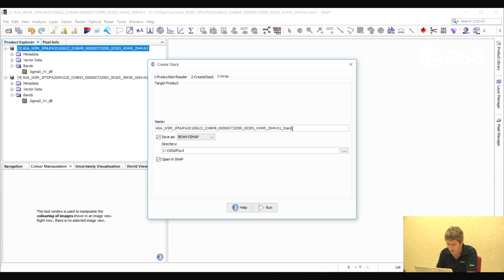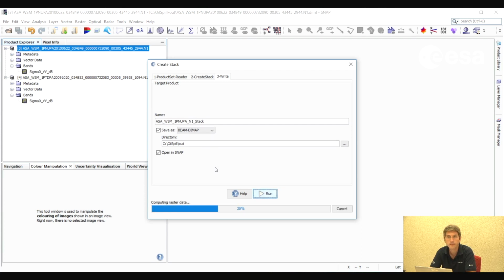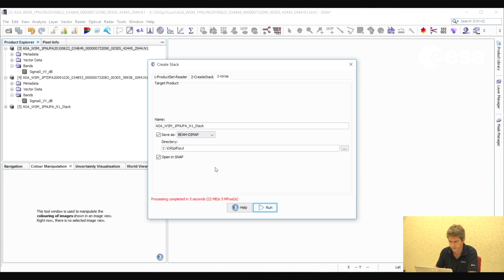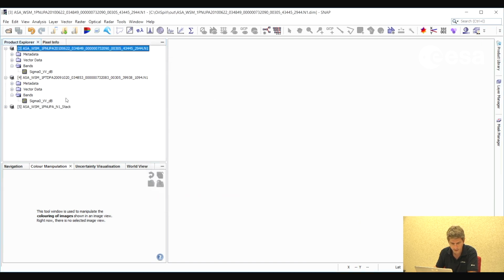And then here we select an output file name, which we will rename, keeping only the common parts of both file names, and keeping the _stack suffix. And we will save that to our output folder and select run. Here we have our output stacked image.